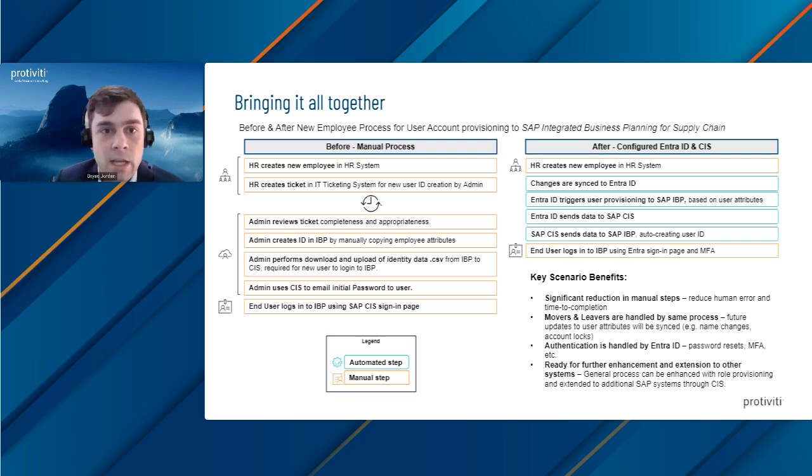I think the authentication is also a really big one. Just having users have that single sign-on experience rather than having a potentially separate SAP IBP password and having to have two MFA apps, that type of thing. And again, we're also ready for further enhancement and extension to other systems. So if we have a lot of these connections already created between Entra ID and CIS, again, we can push the same idea to another downstream SAP system by creating that standard connection between CIS and it, and of course, customizing it as needed.